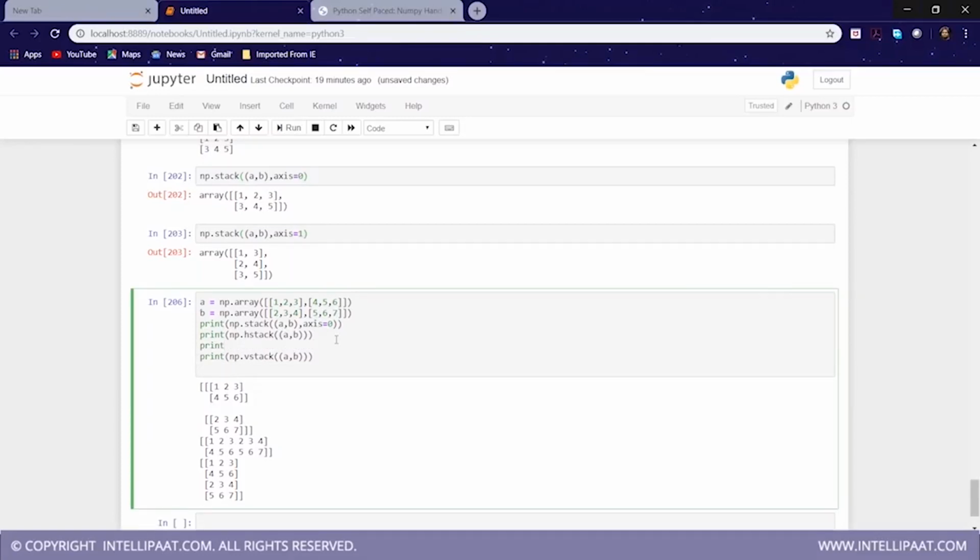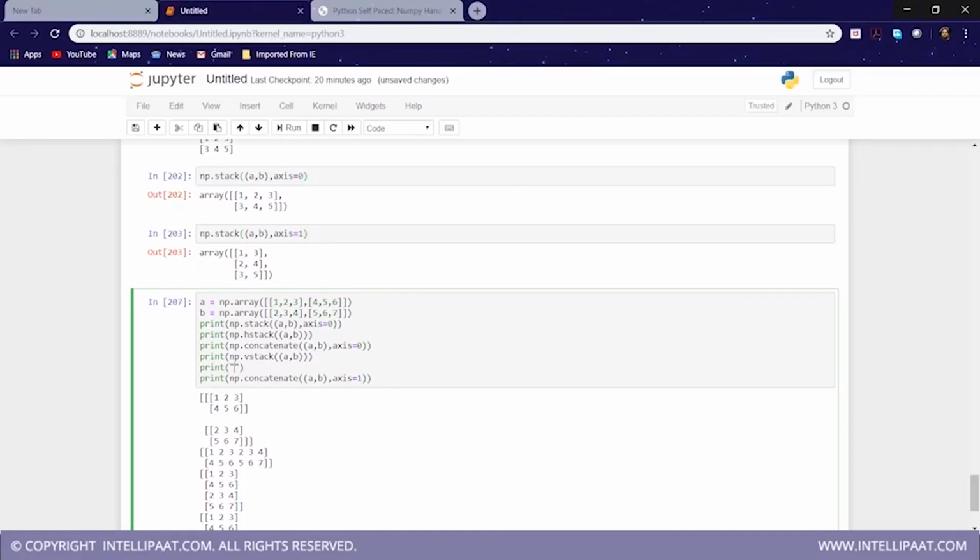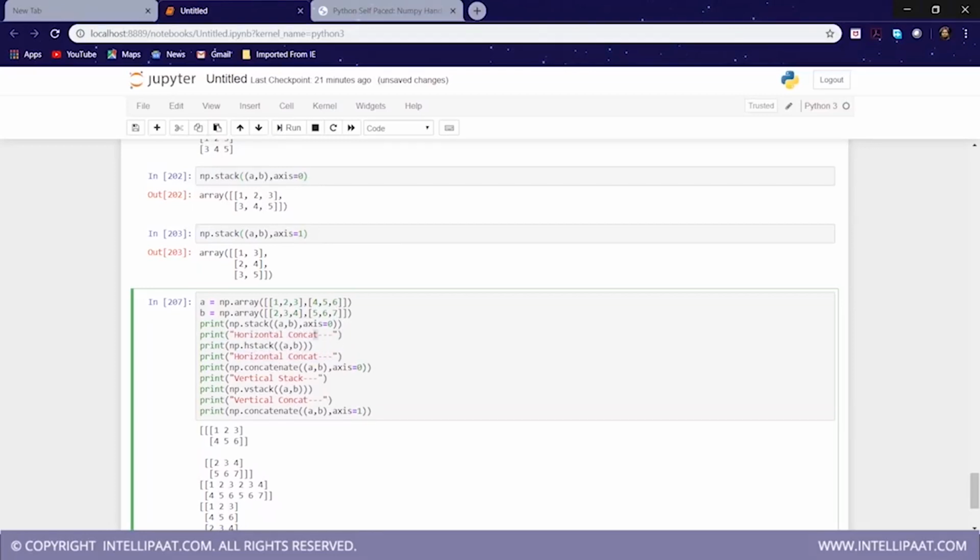Let me do it a bit clearly, give me a few minutes. Print vertical concat, vertical stack. Okay, let's see the differences.